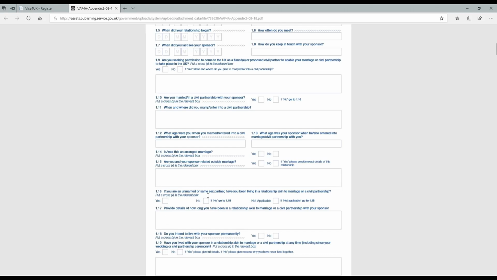If you are an unmarried or same-sex partner, this doesn't apply to me, so I put not applicable here because I was a married partner with my wife, and put not applicable here as well. And 1.18, do you intend to live with your sponsor permanently? I mentioned yes, of course.